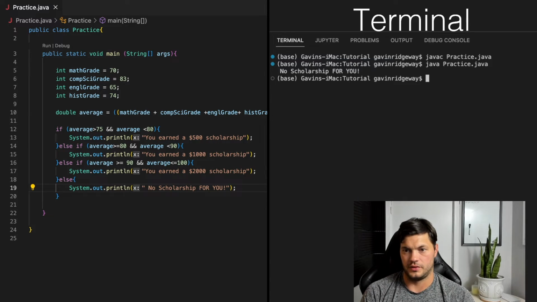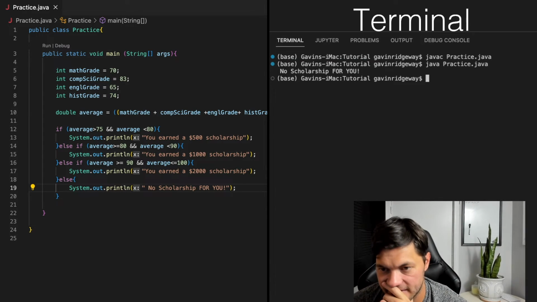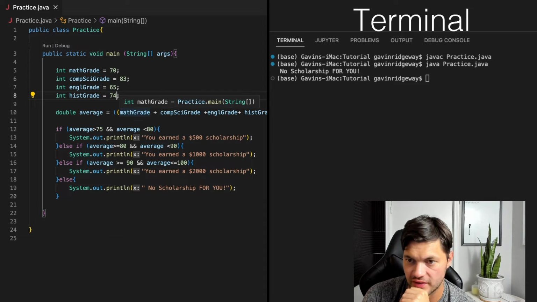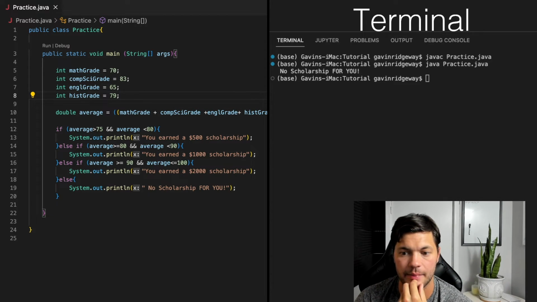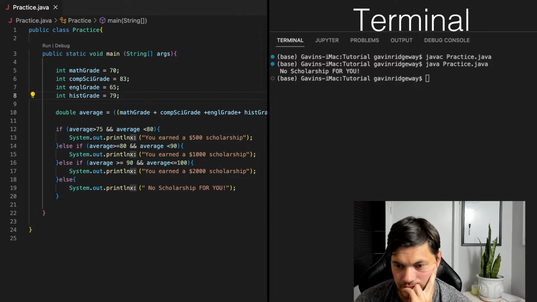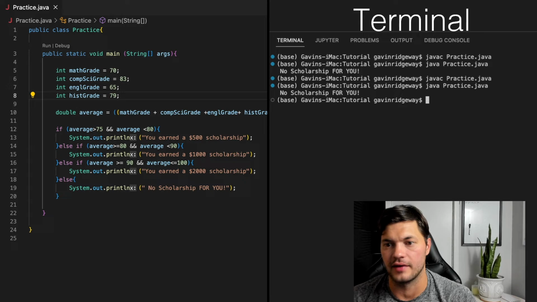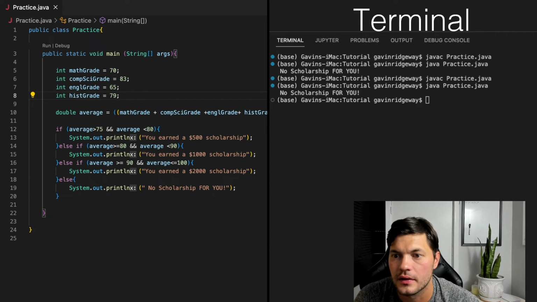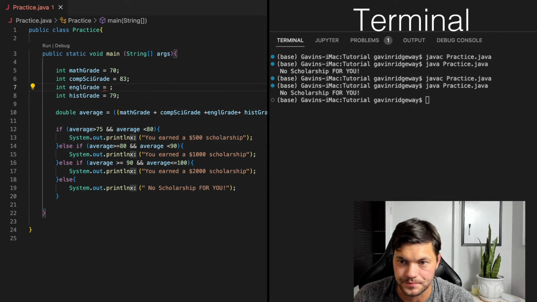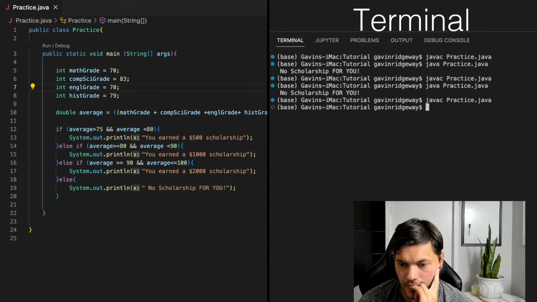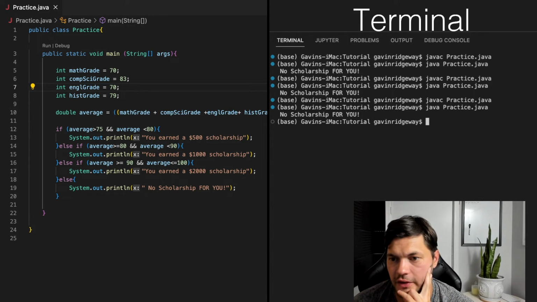No scholarship for you. Okay, so my average we know is less than 75. So let's increase this to, let's say, 79 and see what happens to my grade or my scholarships. Still no scholarship, eh? That 65 is really bringing me down. Okay, you're now a 70. Let's see if I can earn something here. Okay. Still no scholarship, eh?